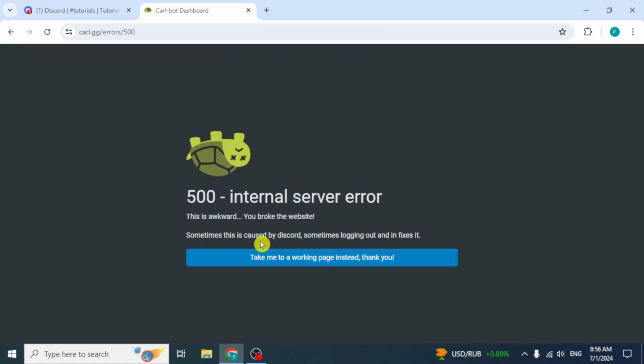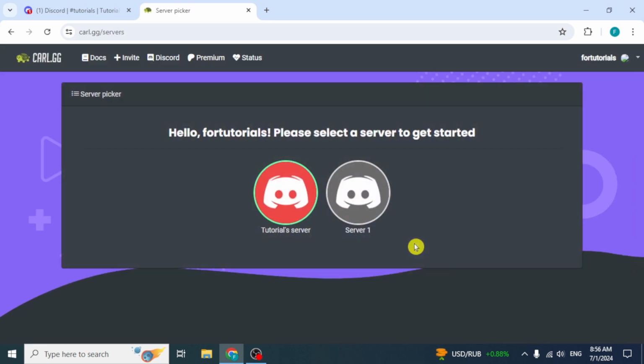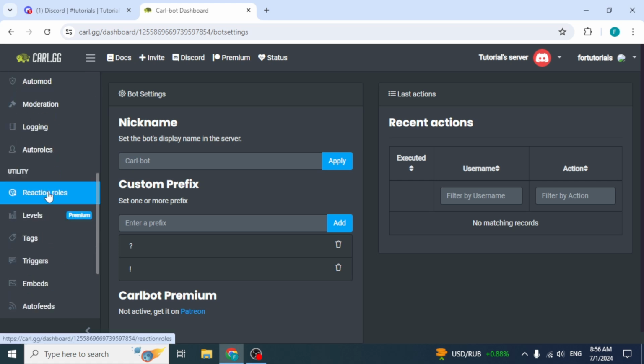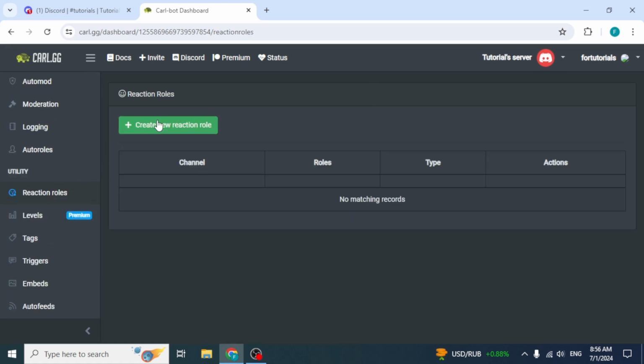On the next screen, click on this option. Click on Manage and again select your server. You will be redirected to this page. At the left side, select the option Reaction Roles. Now click on Create Reaction Role.